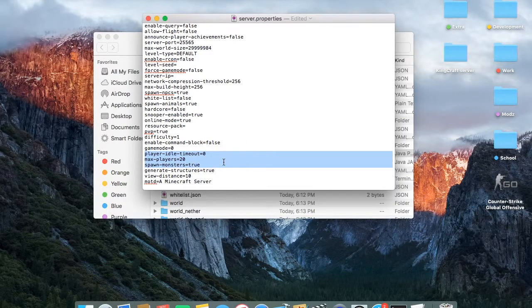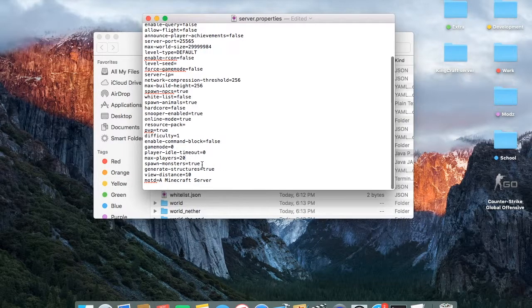The player idle timeout is 0. That's how many, I believe seconds maybe, they're off of the server. I don't even know what that means. Max players, you can change it. So 2 gigs of RAM will hold about 40 players, but just leave it at the default 20 if you want a good running server.